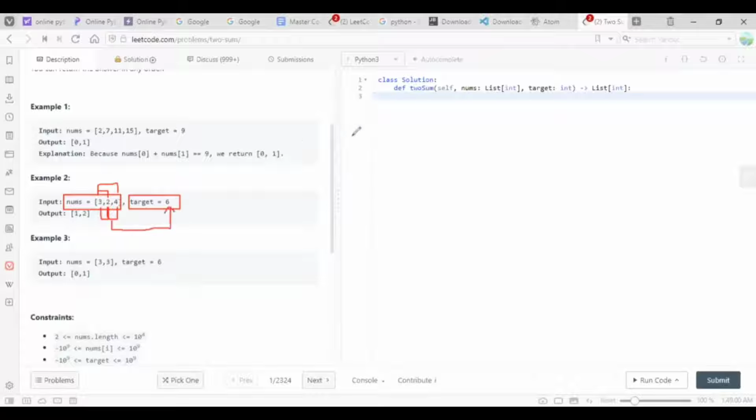We are getting one pattern. So if 2 plus 4 is equal to 6, we need to return the indexes of 2, that is 1, and 4, which is 2. Why 1 and 2? Because the index in Python starts from 0. Remember, don't get confused. 3 has index 0, then 2 is at index 1, and 4 has index 2. So how can we do this problem?